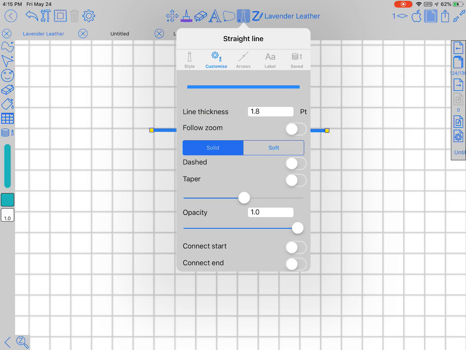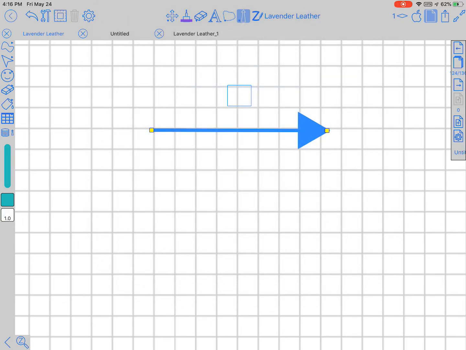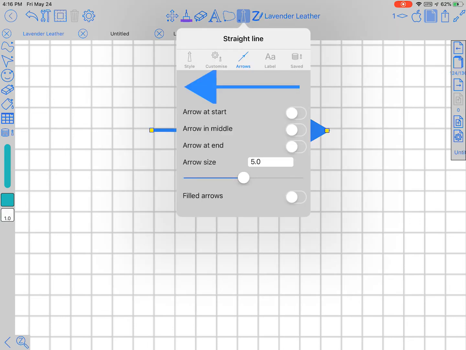So the next one is the custom line thickness and the other things we just talked about. But right here is the arrows. We can have an arrow just at the beginning. As you see, it popped up there to the right. Okay, we can have it in the middle and at the end as well. I'll do that in a second. And then you can change the size of the arrow. We'll just put it at 10, and we'll fill it in so that we have a solid arrow. I'm sorry, I just think that's really cool.